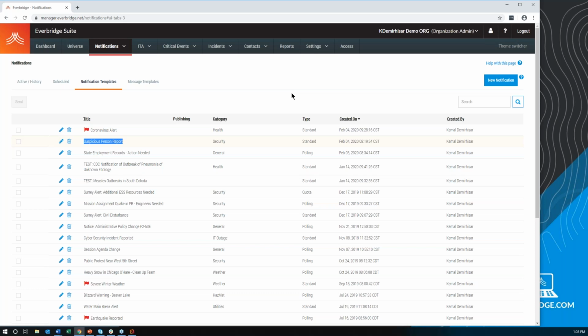So let's run through this example really quickly. There's been a report of a suspicious person in the city hall. We need to alert all of our employees that work in the building or around the building that they need to avoid that area. How would you do that? I have a template already. Technically, all you have to do is check and hit send, and that notification would go out to your audience, again, if that's your employees or your citizens or your contractors, whoever they may be.